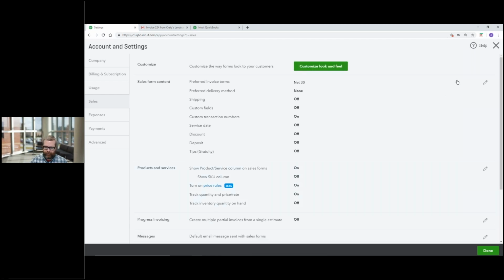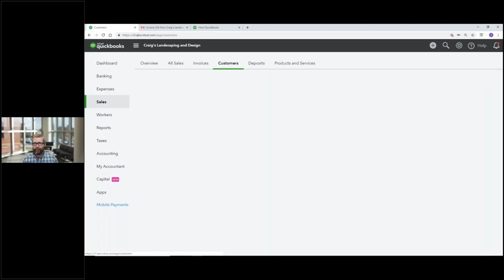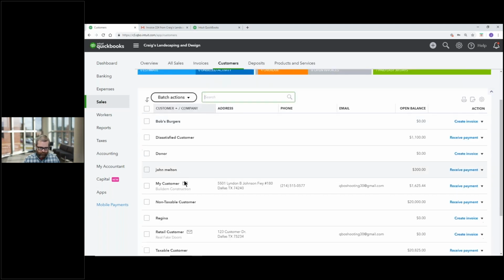So I'm going to go ahead and cancel out of this, close these things, and we're going to talk about the next step in the invoicing process, which is receiving payments. Now, as soon as you invoice a customer, their balance is going to go up, because the accounts receivable balance for that customer has increased. So right here, if I look at my customer, notice that their balance is now $1,625.44. That means that's the amount of money that they owe us.